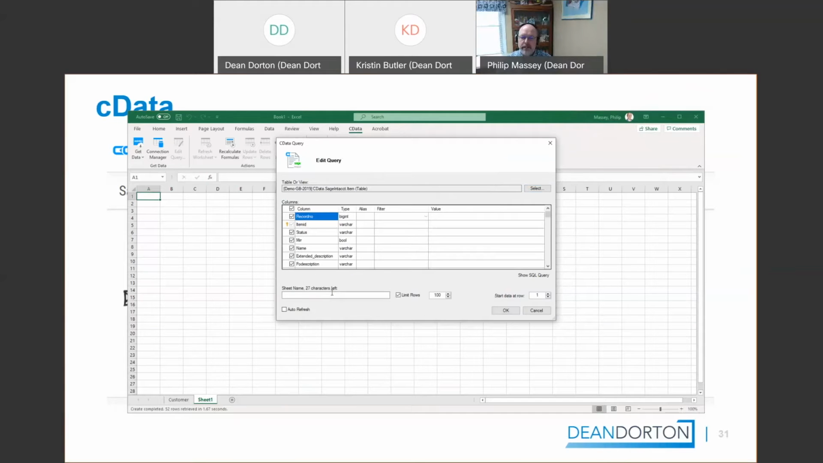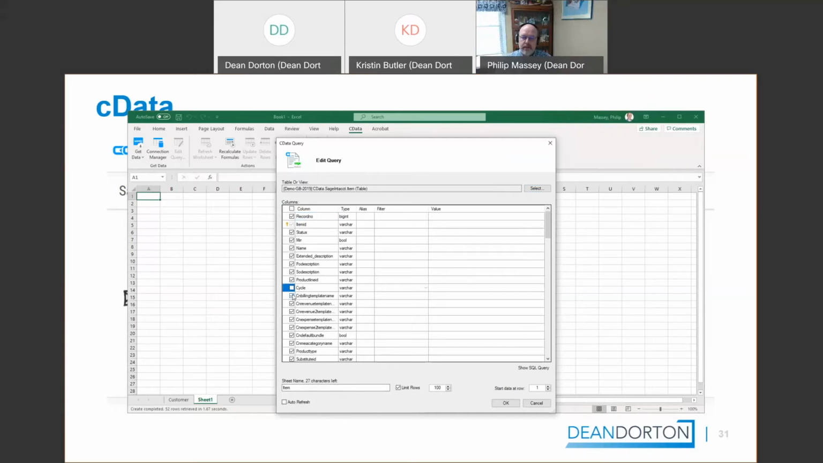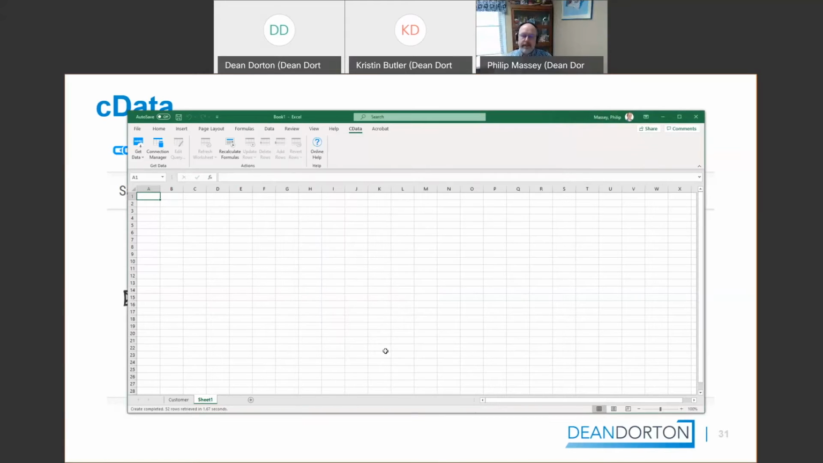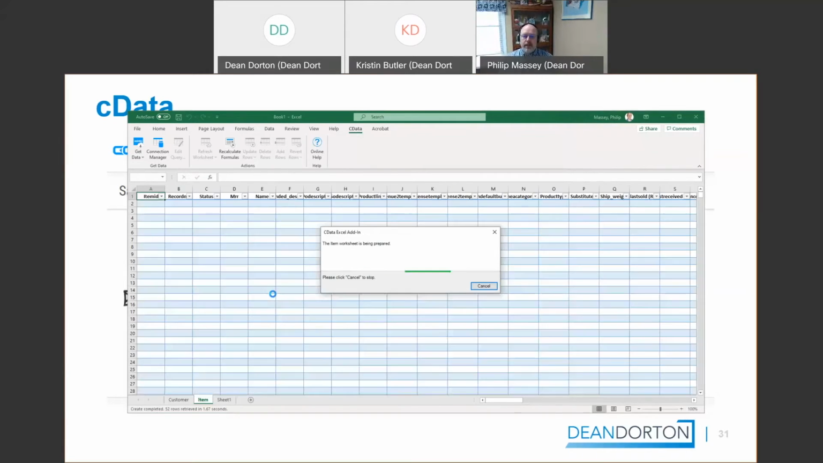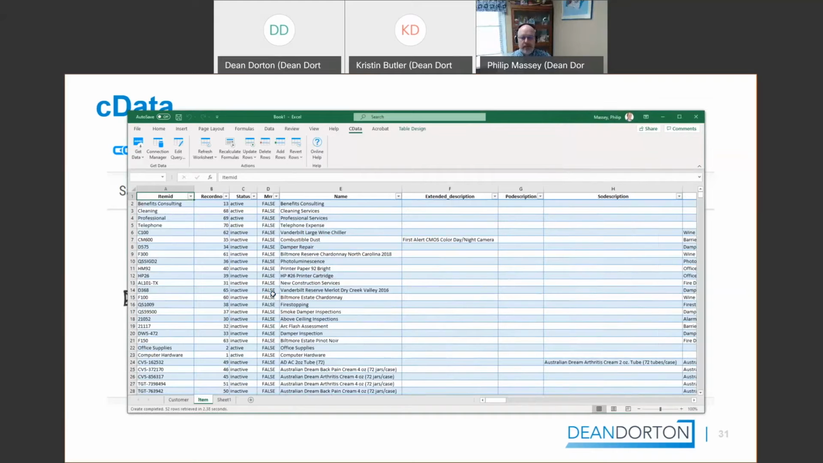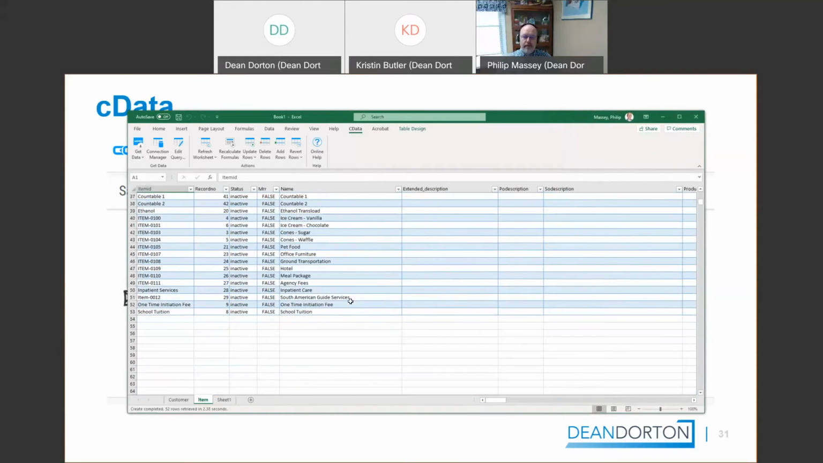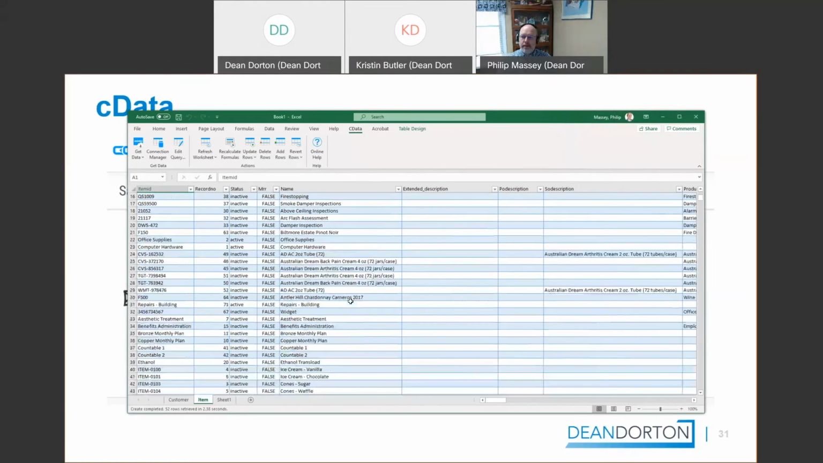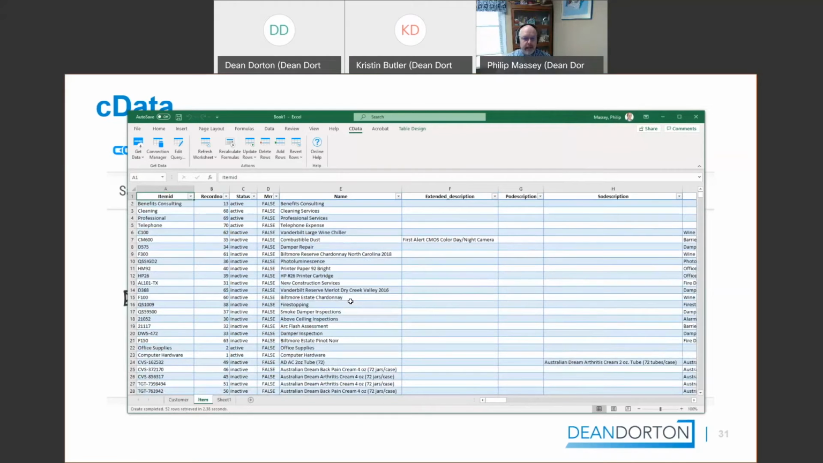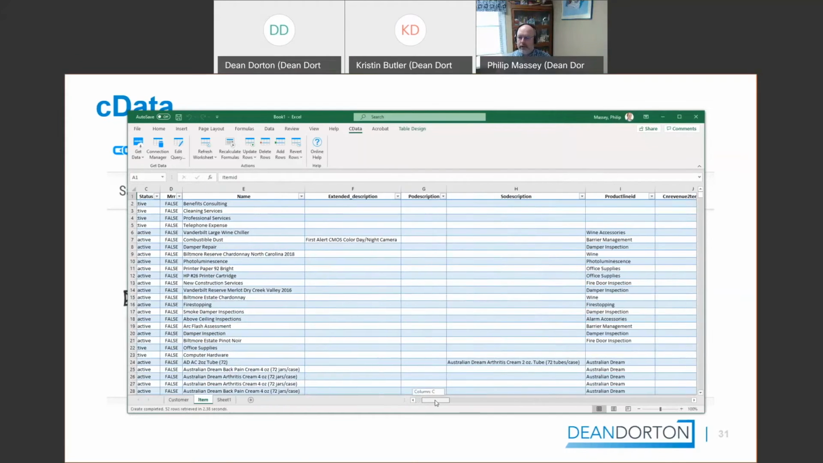This gives me a list of columns, data fields. If I don't want some of them, I just uncheck those boxes. I can limit my rows. I can do a lot of different things. If I say OK, then it begins the process of pulling that data down. So now I have a list of all of the items that are in my system. And you might think, hey, that's great. That's great. What can I do with that?